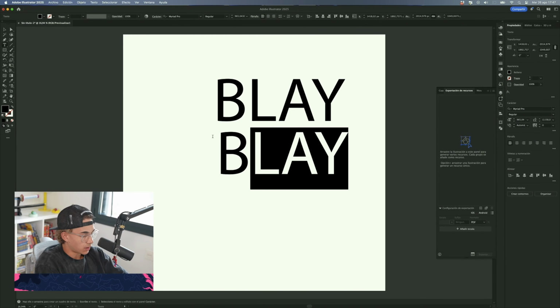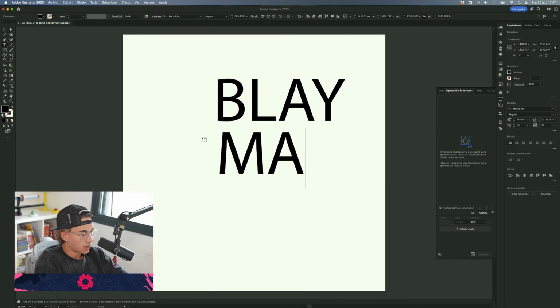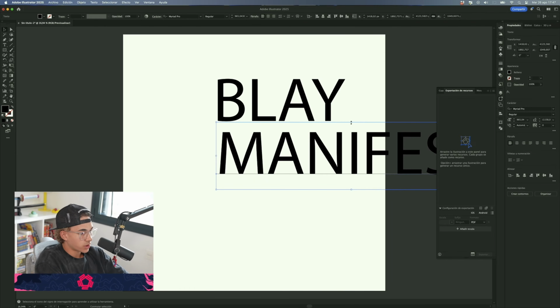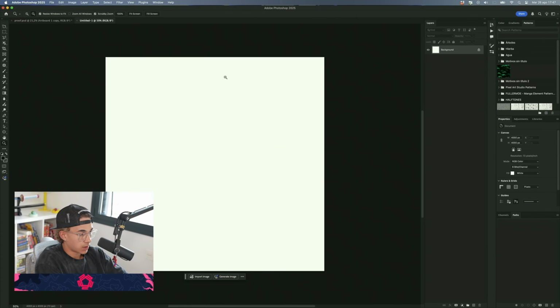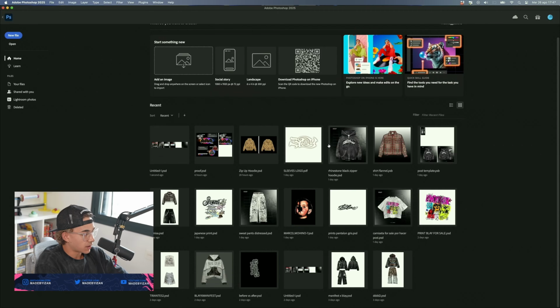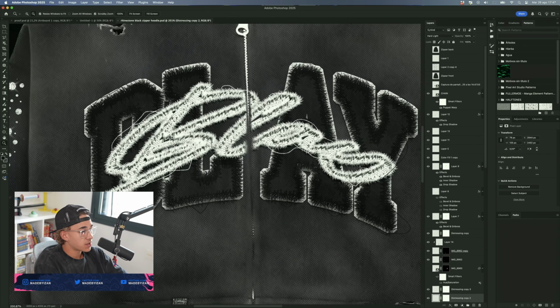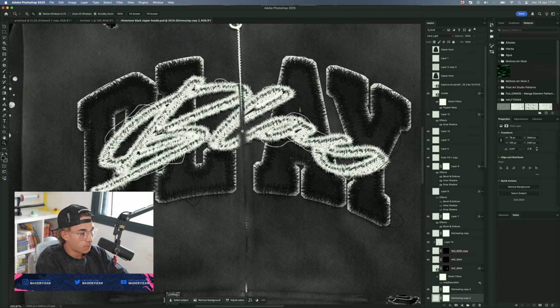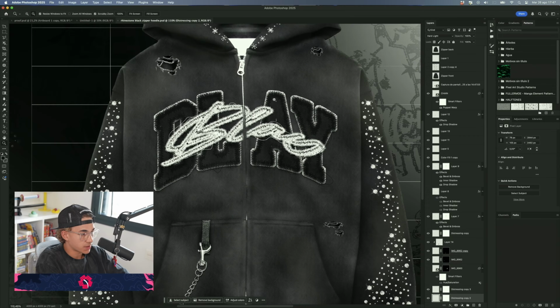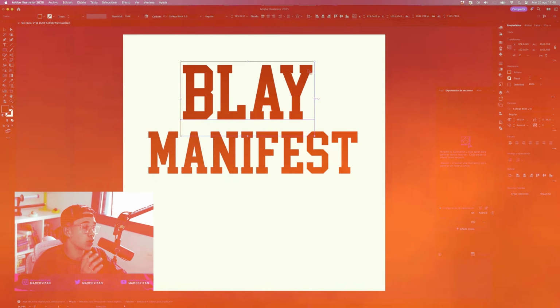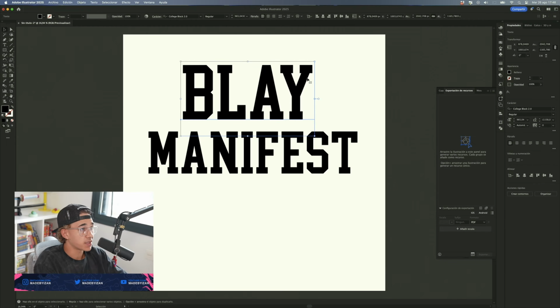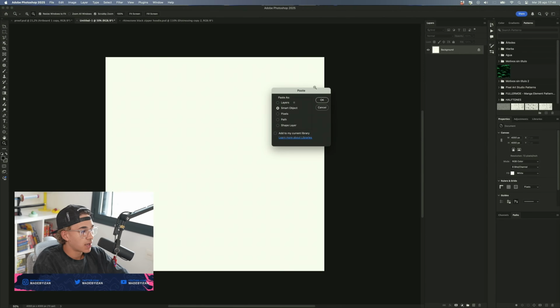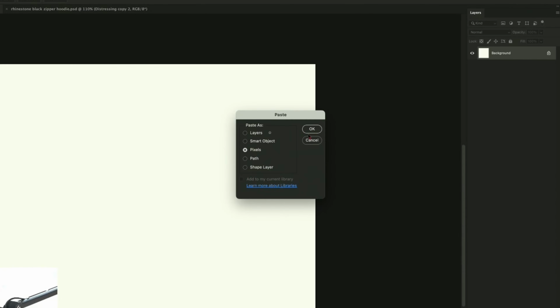So let me just put manifest, and for the reference I was trying to do something like this same mockup that I made. Let me show you real quick. So for reference, this is the kind of style that we're gonna be doing, and the main thing that we're gonna be doing is the text on the back side, but we're gonna be also adding another one in here. Okay, so in this case what I'm gonna be doing is picking the text from Illustrator and pasting it into Photoshop as pixels.